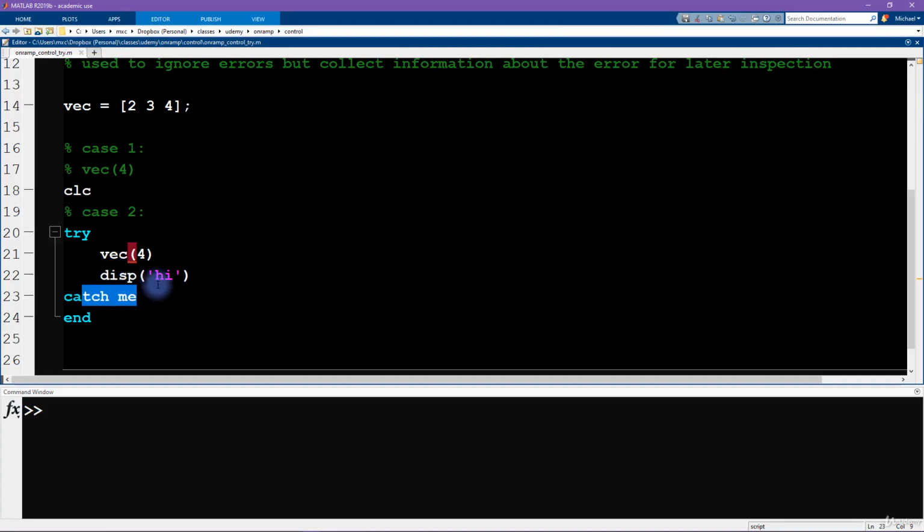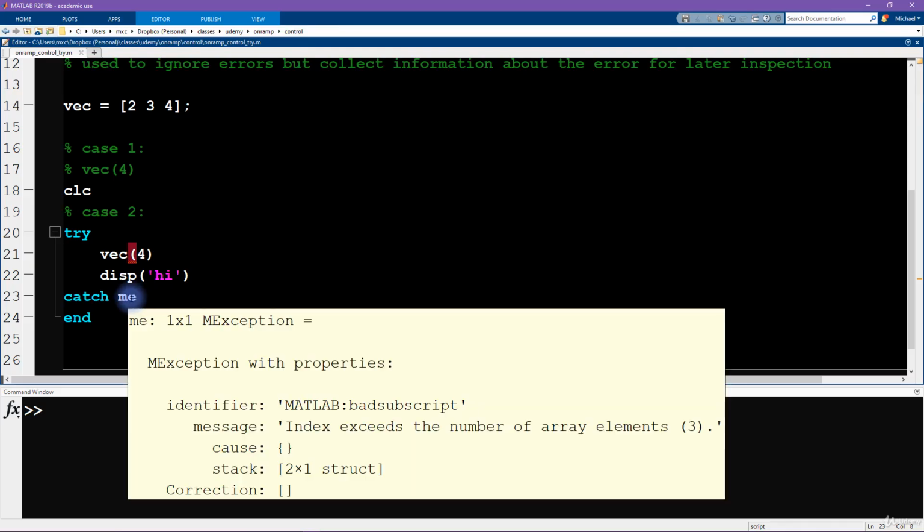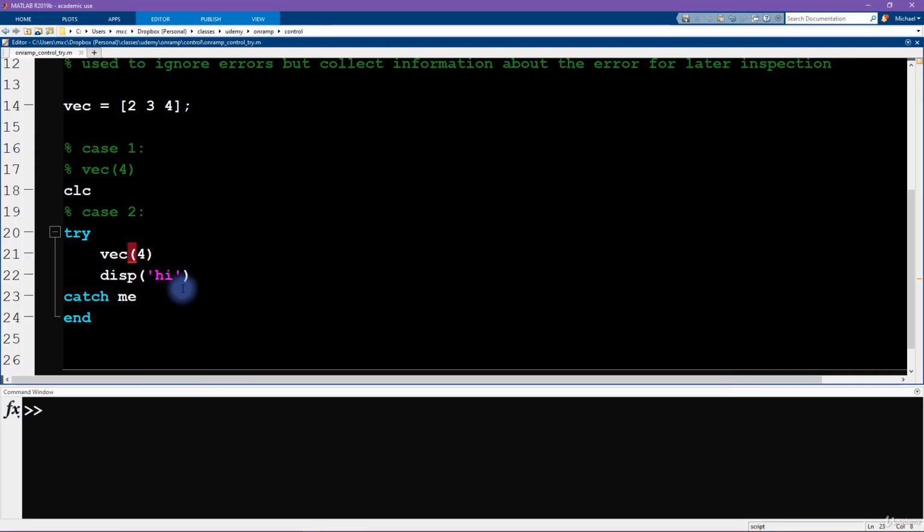And then the last thing that I would like to mention about how these try-catch statements work is that the first variable after this catch statement is the MATLAB exception. That's the structure that contains all the information about the error message. You can have additional code below the catch statement, below this catch me statement, and that will be run if this code produces an error.